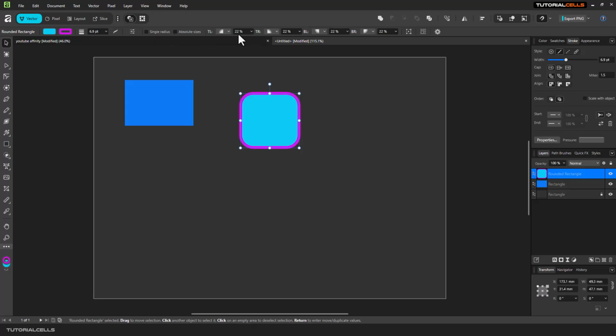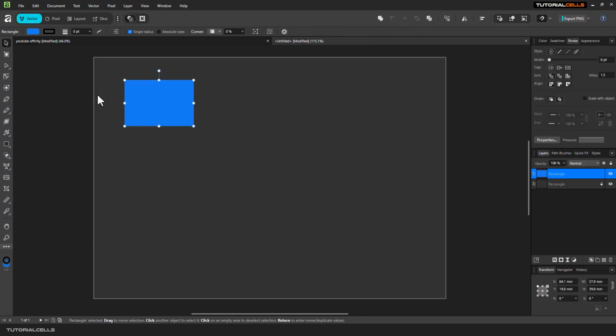If you want to change the corners of this shape separately, you can untick single radius. You can see you can change this top, you can change this top, open that, you can change this. You can change them separately. You can see with these settings, you can create a simple shape. Nice. Another shape is a circle.